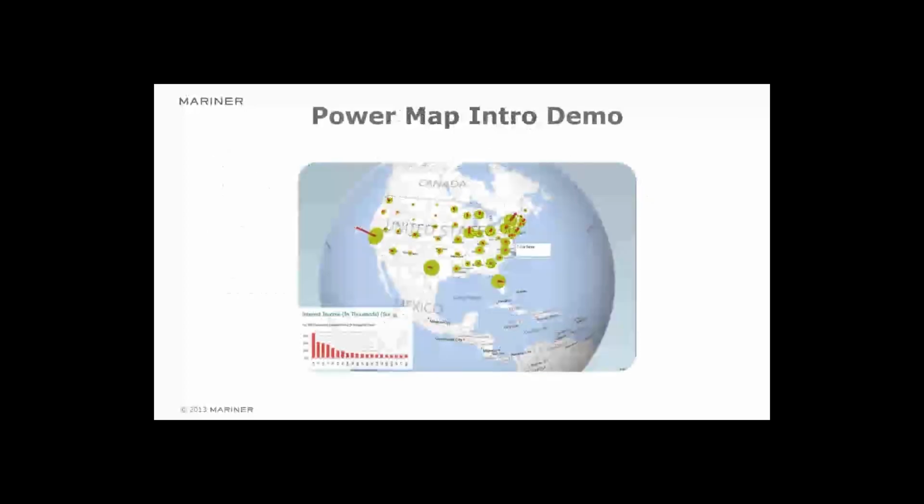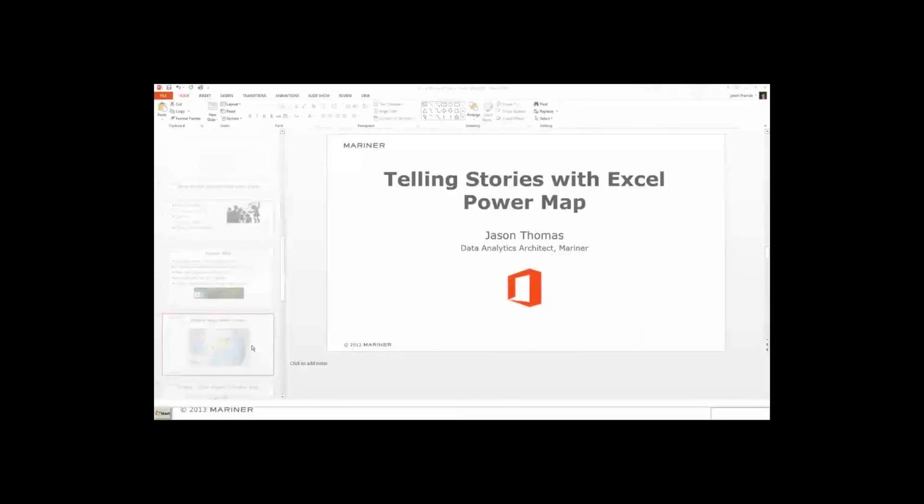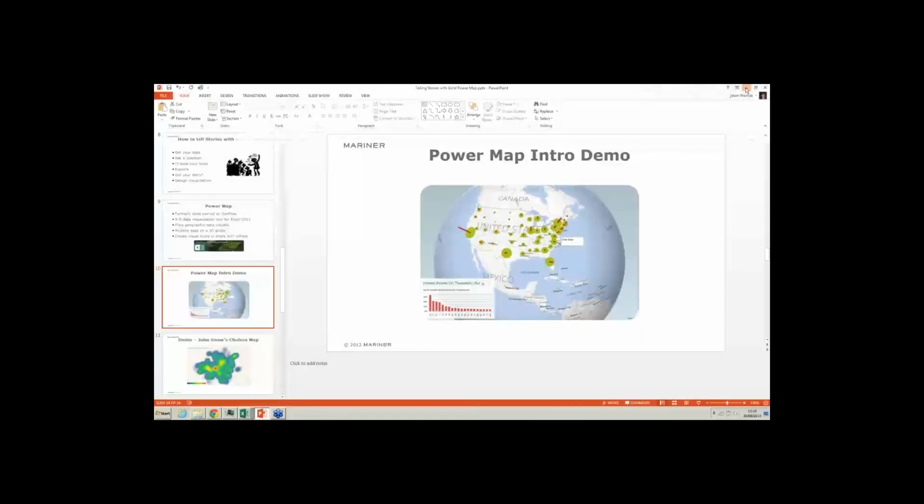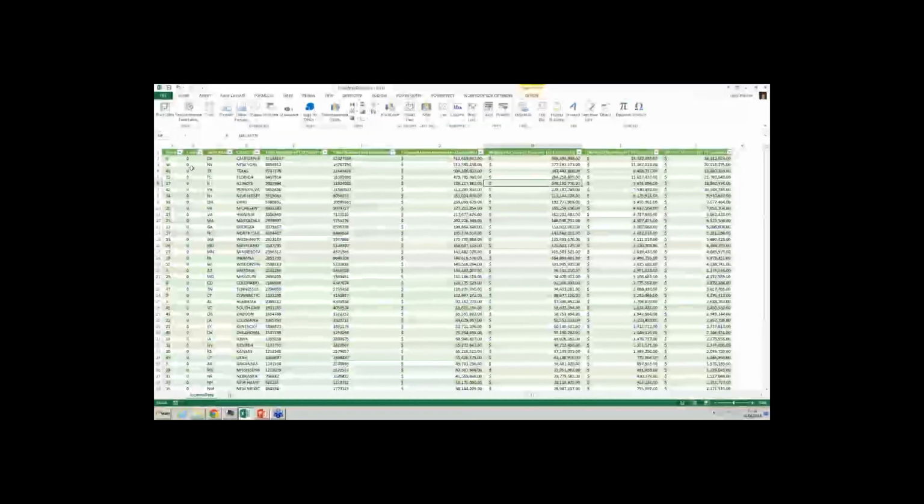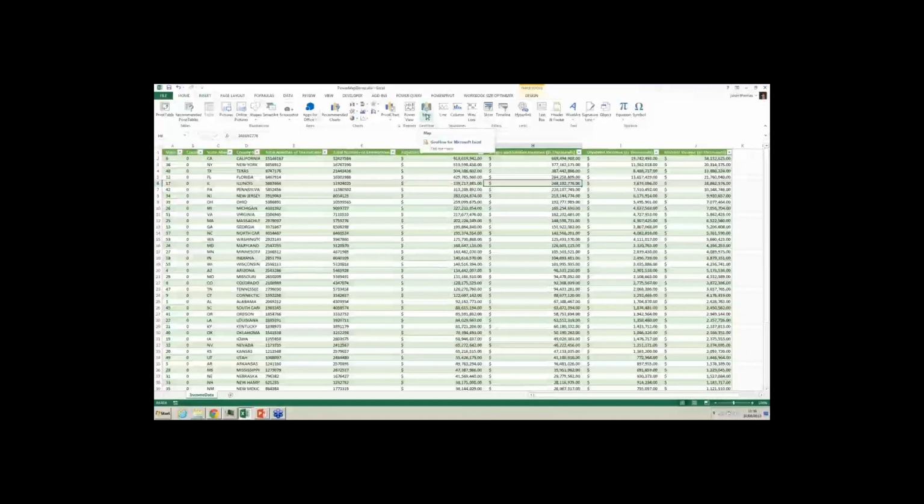Now let's go and have a look at what PowerMap is. For that, I'll be taking you through a demo. Now to use PowerMap, first of all, we should have it installed. Once you install the add-in, you should be able to see this icon. If you see this icon, this means that PowerMap is installed.